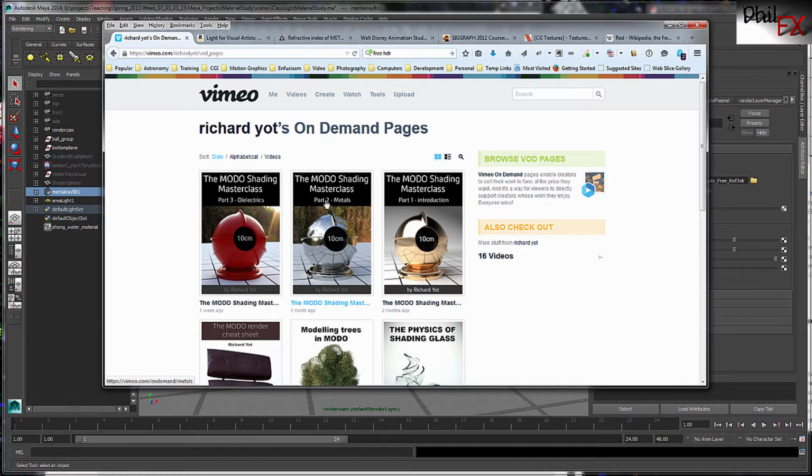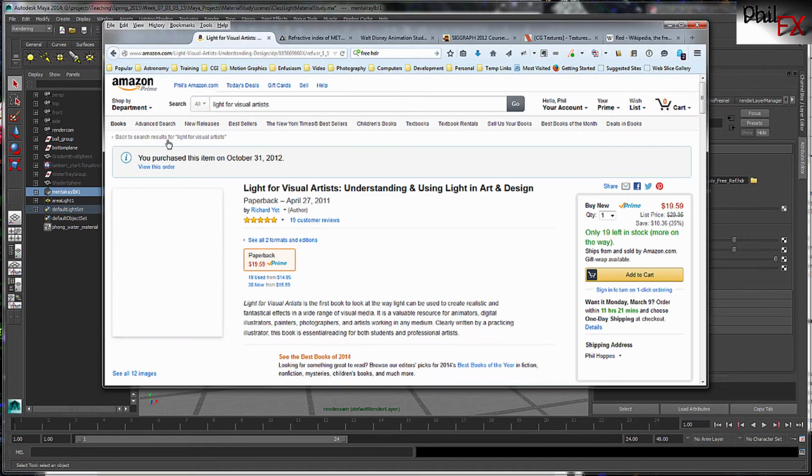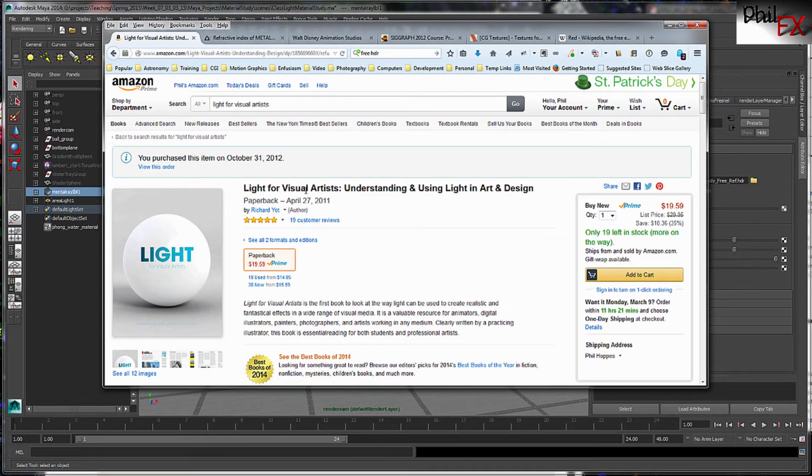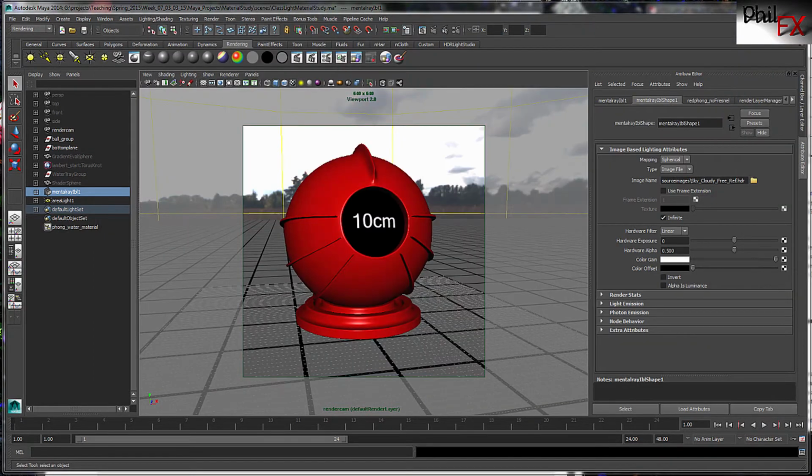Even though these are Moto and we're talking Maya, the physics and everything else behind it is exactly the same, although some of the shader settings are a little bit different. But these are outstanding tutorials. And another thing that Richard has is he's published a book on lighting for visual artists. You can get that on Amazon, and again, that's an outstanding book. So I just wanted to pass that on. So that's where this ball came from. I actually took it out of Moto and imported it in. And I've got this scene that's set up.